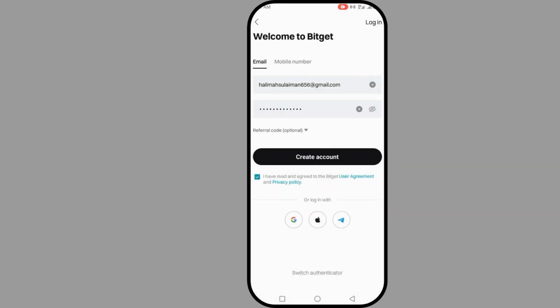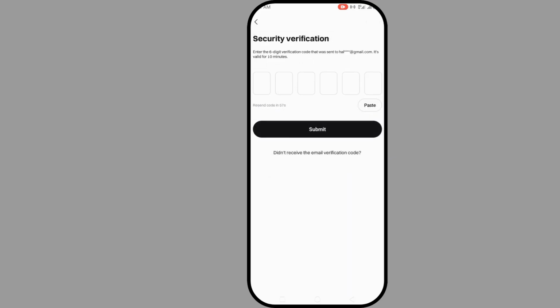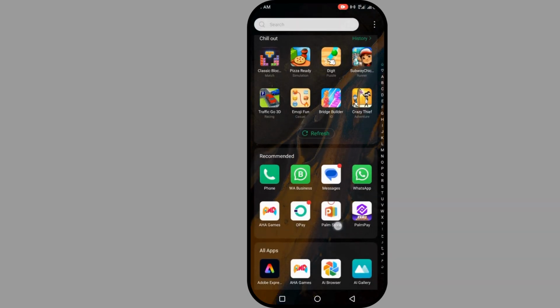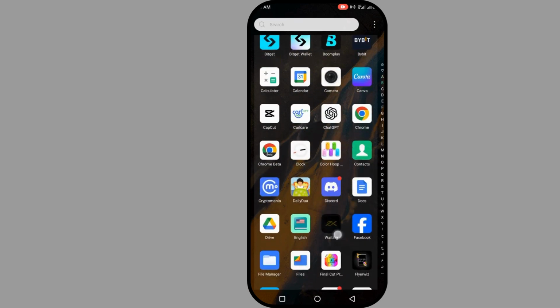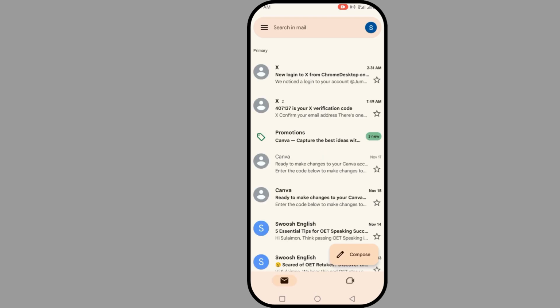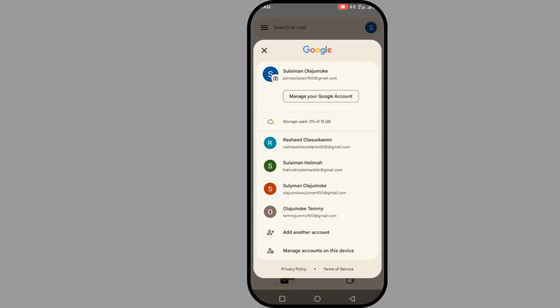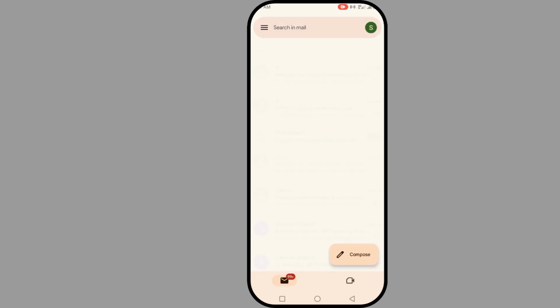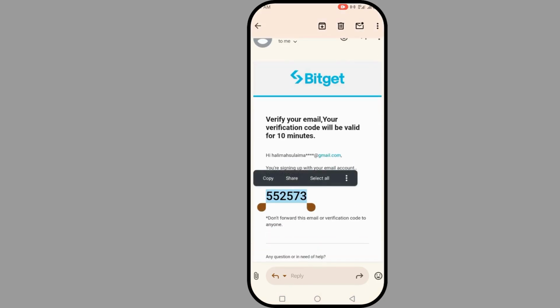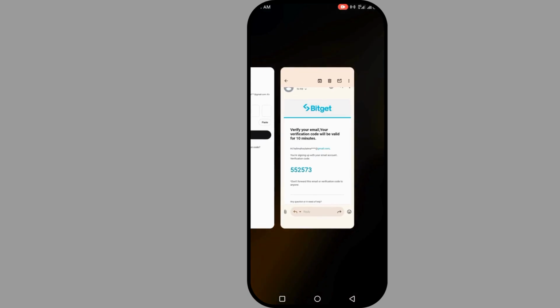So verification successful. They have sent a message with a code to our email, so I'm going to go to the email to retrieve the code. I'm going to open the email, go to the email account, and this is it. Click on it and you can see the code. Just click on the code, then you can copy it directly. You go back to your Bitget to paste the code there.